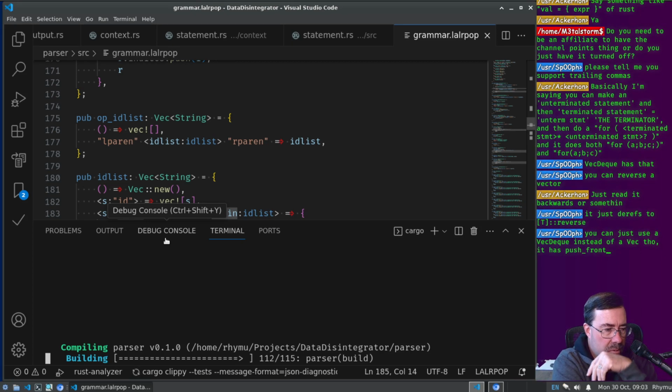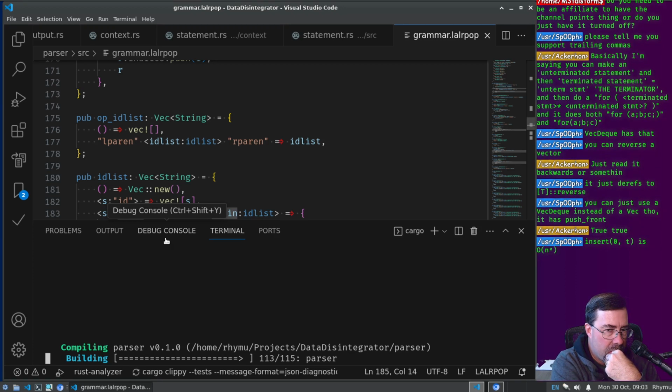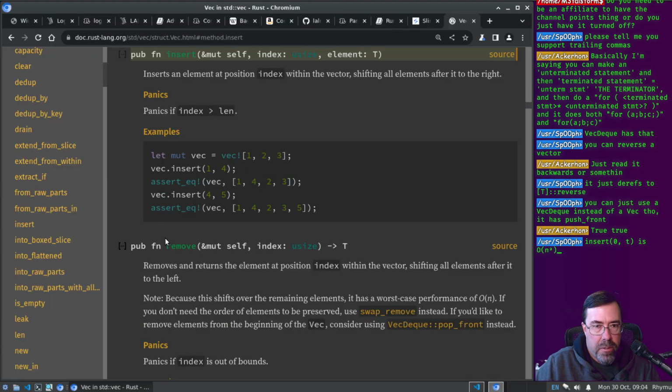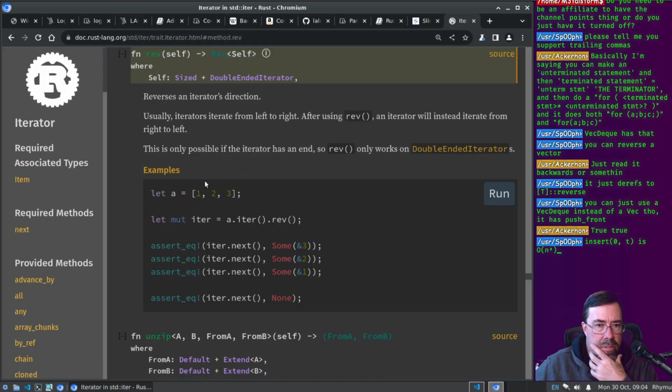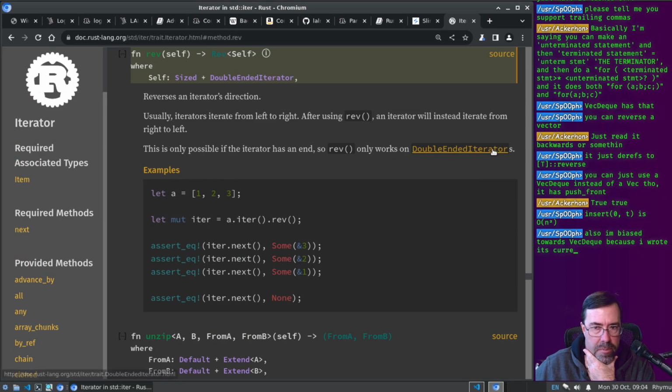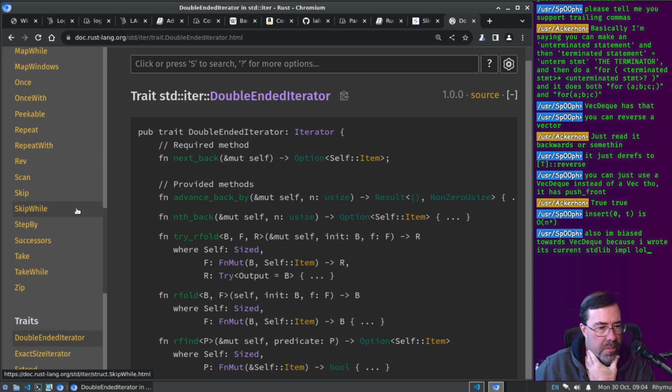Just use drefs to reverse. You can use a VecDeque instead of a Vec. It has a push front. That's a good idea. I like that idea. I could just read it backwards, exactly. But is it hard to read a vector backwards? No, you just do rev, right, for the iterator. Reverses an iterator's direction. It has to be a double-ended iterator. But Vec supports double-ended iterators, right?